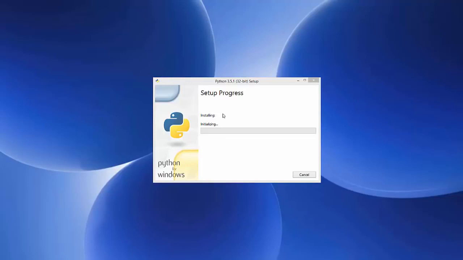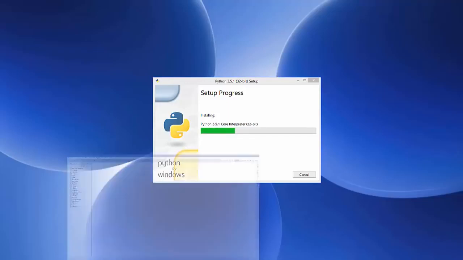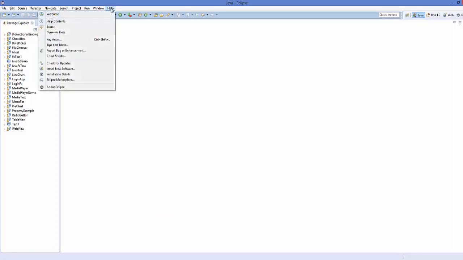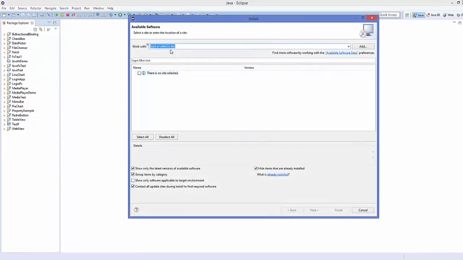Now while this installation is taking place, let's install the PyDev plugin on our Eclipse IDE so that we can save some time. So go to your Eclipse IDE, and in your Eclipse IDE you can see this Help tab here, and in the Help tab you just need to search for this section called Install New Software, and in here you need to give this URL.